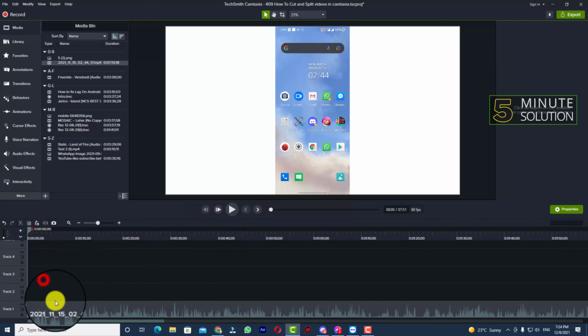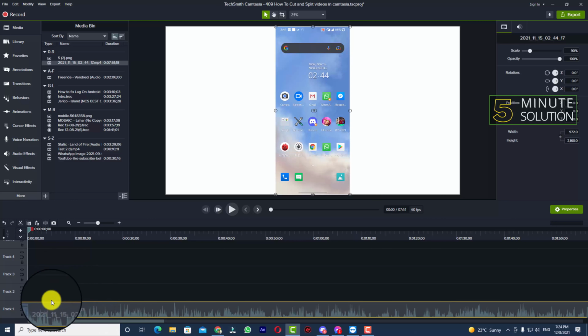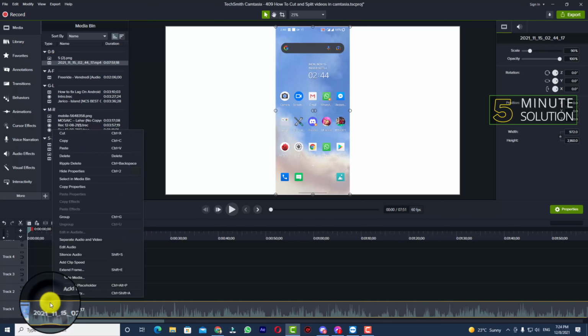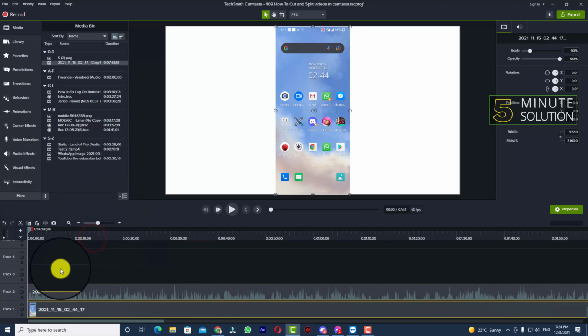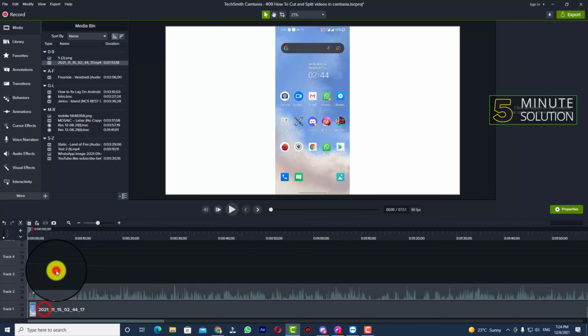Let's suppose this is the video, and this is basically a screen recording. If you want to remove or separate the audio from this video, put your mouse cursor on that media file and right click, and here you can see Separate Audio and Video. If you click on that, you will be able to see that your audio and video are separated.